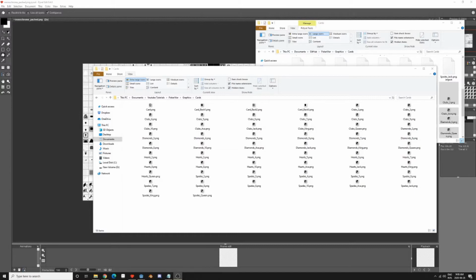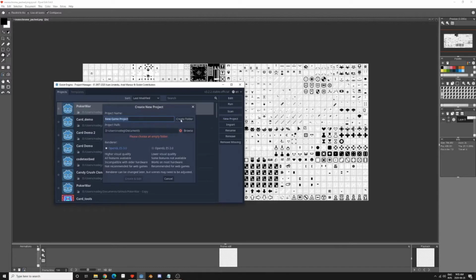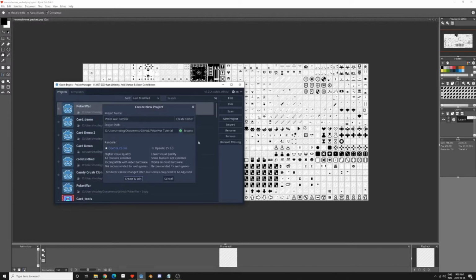So now we're going to move on to preparing the project itself. All right, so we're going to start by creating a new project. And we're going to browse to wherever we want to put it. I'm setting this up for GitHub, so we will put it there. And I have no need to create a folder because everything's good.